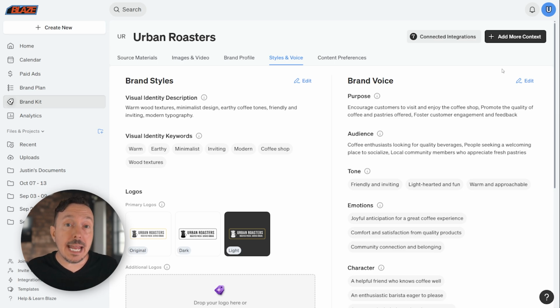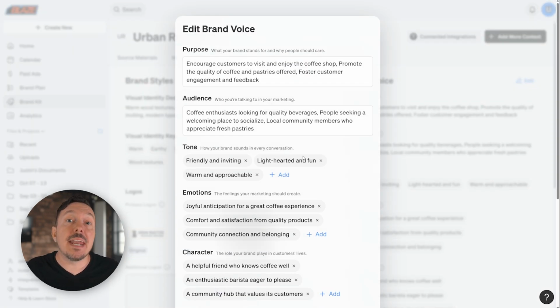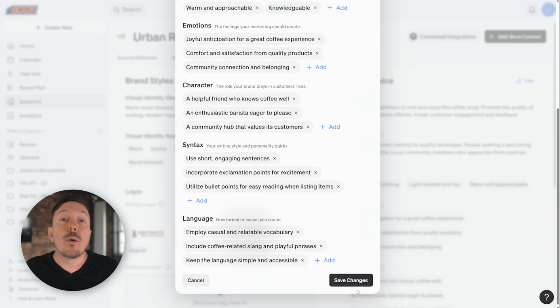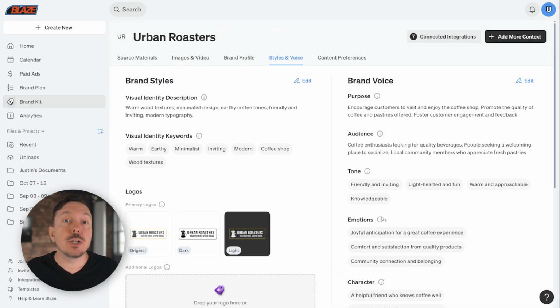If I click on Edit next to the brand voice, and then add Knowledgeable to the tone, and then save my changes, when Blaze generates new content, it will use a more knowledgeable tone. You're going to want to take some time to review and tweak all of these elements that you see here, removing anything that doesn't work for your business and adding anything that's missing.